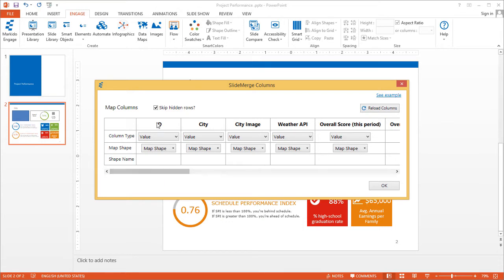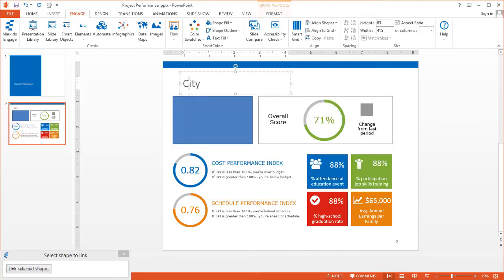So the ID for the city, I don't need this, so I'm just going to ignore it. But the city value, this is something I want to link up. So I'll just click on Map Shape, and I'll map it to this text box over here. So once I've done that, I'll click Link Selected Shape.